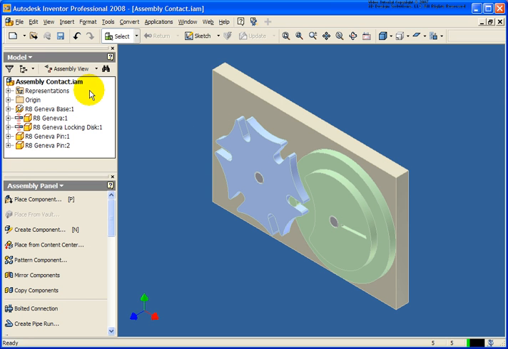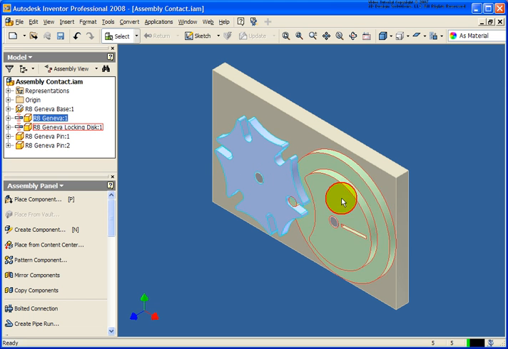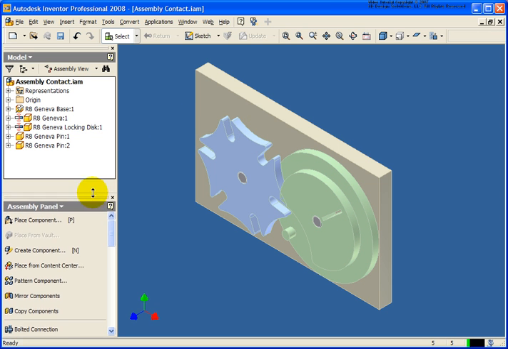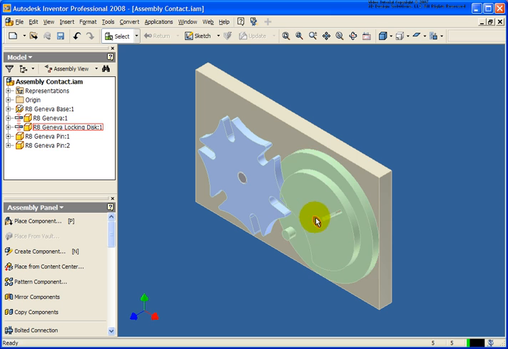So right here, I am at the top level assembly, assemblycontact.iam, and I have just individual components. You see that right now I can spin them individually here, but they all are held as a single assembly. So what I might want to do is take this component and the pin and work with them inside their own subassembly. So a couple different ways of doing that.